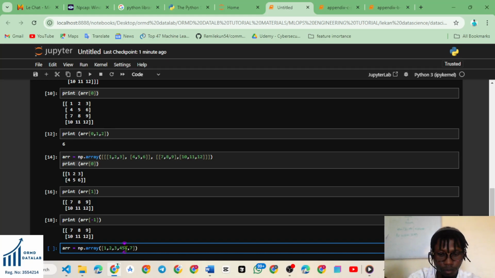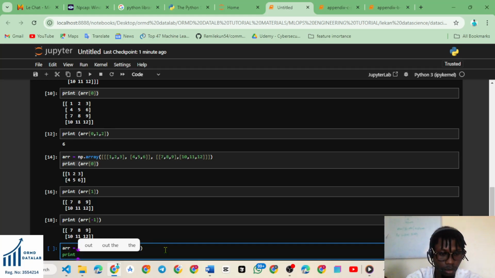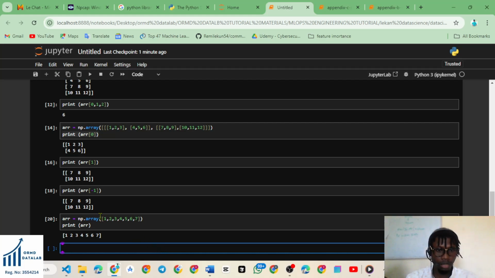Let me check. So if I want to print, you do print arr. Let's first print that arr. Then if you run it, it gives you the full list. Then you can also do slicing. It should give you print arr from 1 to 5, right? From 1 to 5. Then you do bracket.